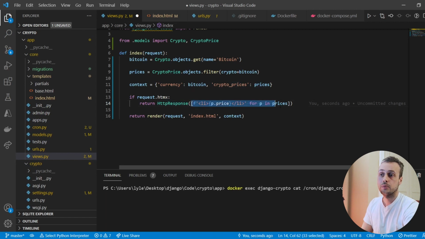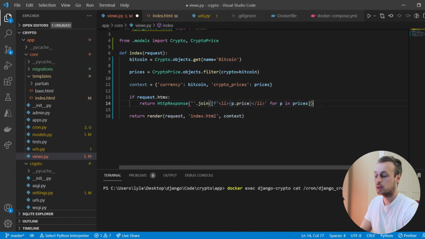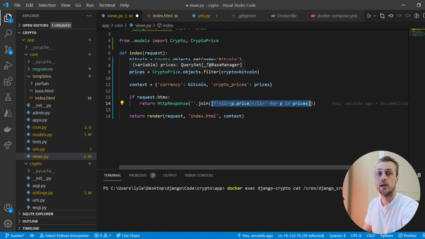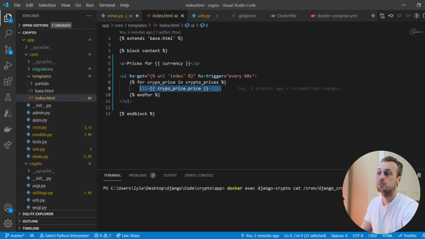So that's our list comprehension there, but the HTTP response class here expects a string, not a list, so we need to join that up. So we use the string.join method, and we can join that up like that. Just close that off with some brackets. So that takes every element that we've got within the list, which will be an li tag for each price, and it will then join it up into a string. So that will return that to the front end, which will then be swapped into this ul tag's inner HTML. So it will replace what's defined in this for loop.